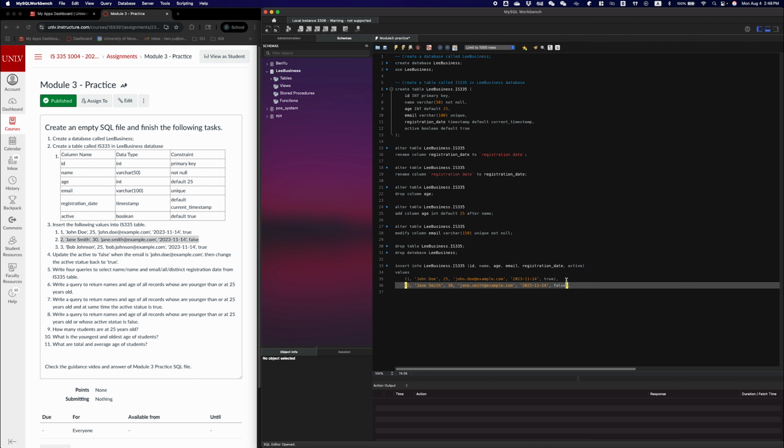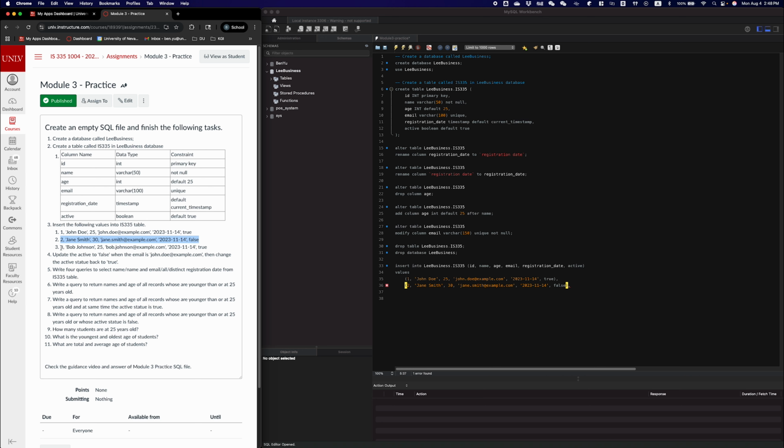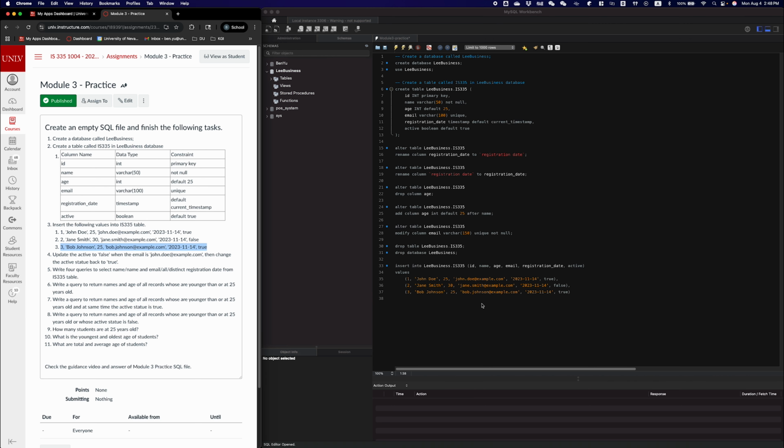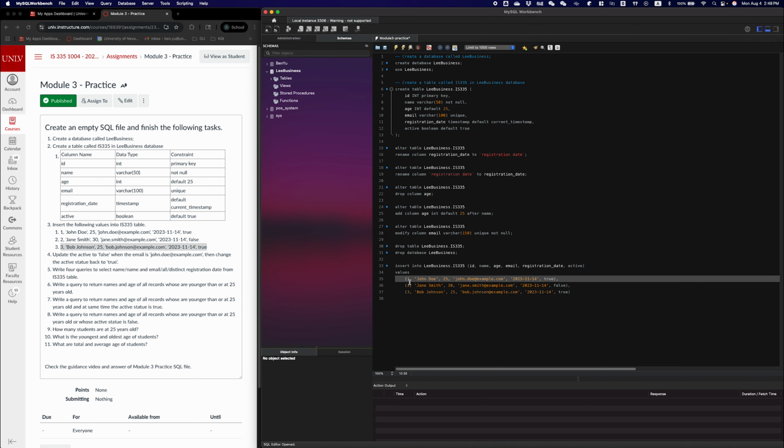And don't forget to have the comma after each row's values, okay? And so that's the second row, and then we'll have the third row right here. Yeah, I forgot the bracket. And you'll see that since we only insert 3 rows or 3 records into this value, for the last record, we don't need a comma.